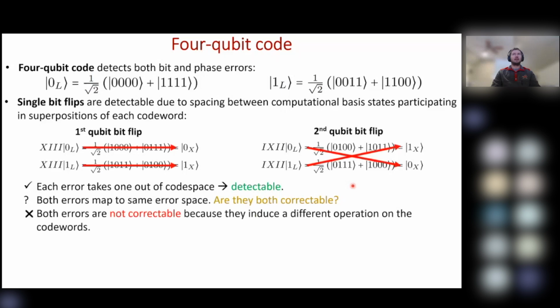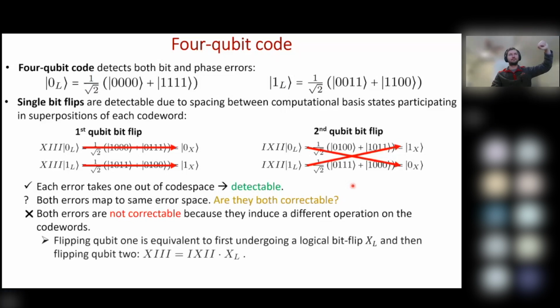Well, the issue is this order that I mentioned. The fact that the order is different after the second bit flip means that both errors are not correctable. Because if the second qubit bit flipped, you have to undo the mismatch, and you have to map 1x to 0L and 0x to 1L. But if you do that, and the first qubit actually bit flipped, you're going to get a logical error. And vice versa, if you map 0x to 0L and 1x to 1L, same thing happens.